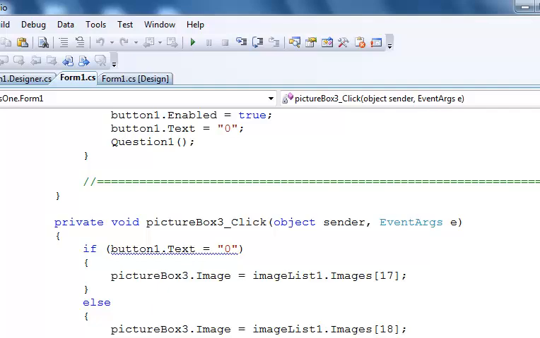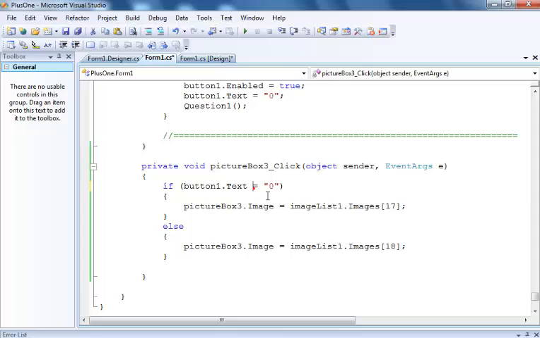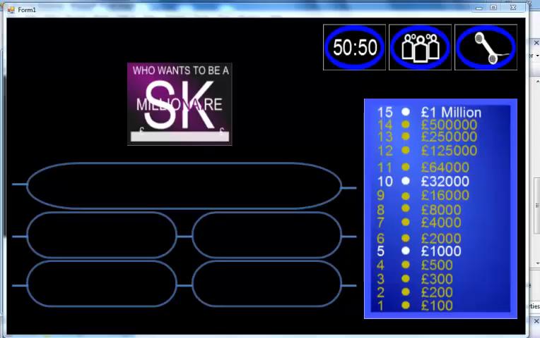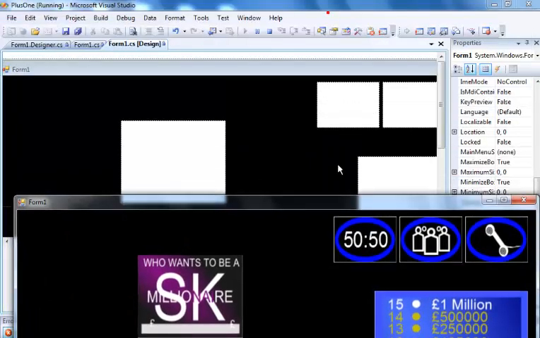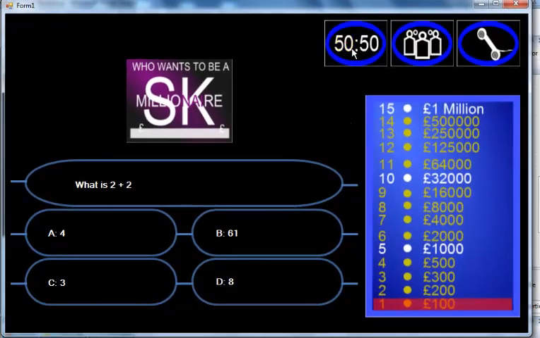I think I have a bug there. So that should be equals. That's fine now. Okay then. Well, the line of code that I just completed is just to get this 50-50 picture box working. So if I decide to go for 50-50, this is what happened.